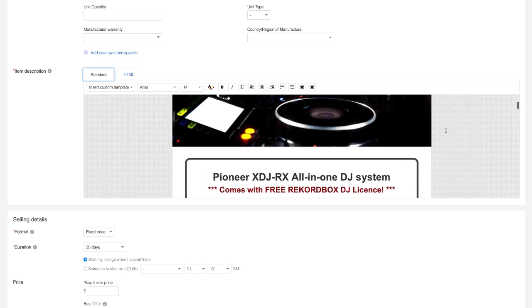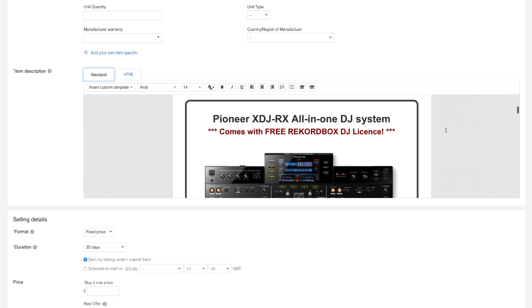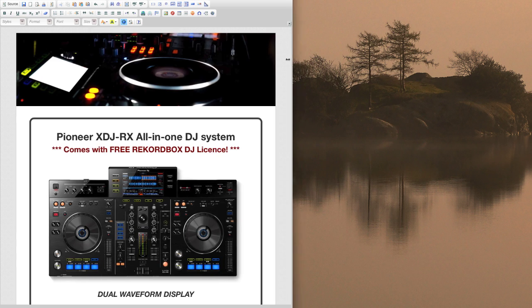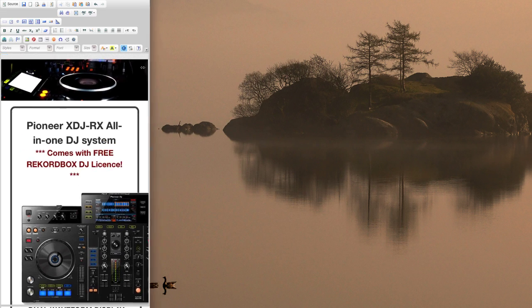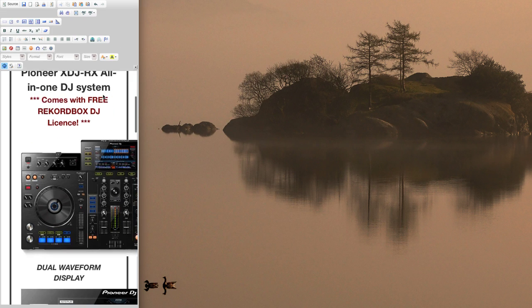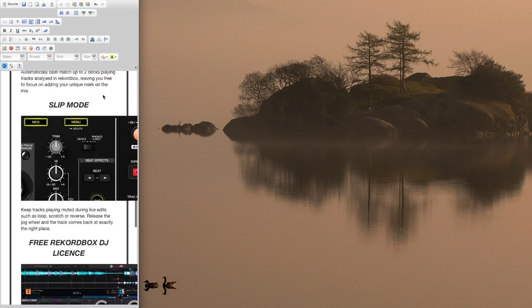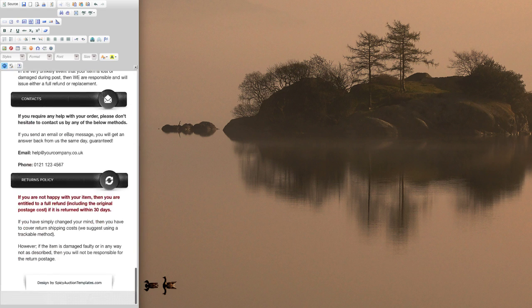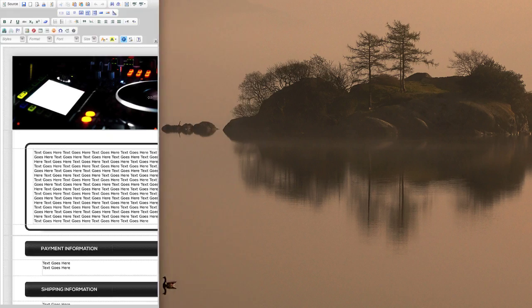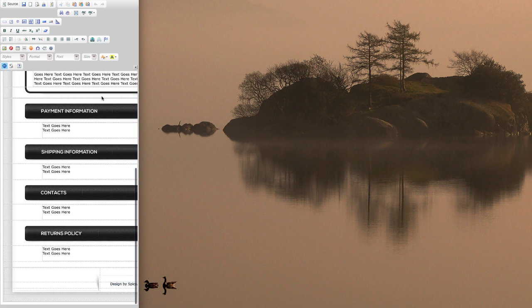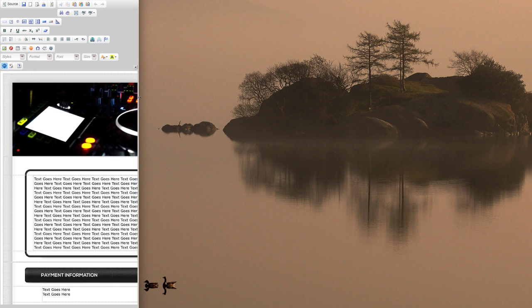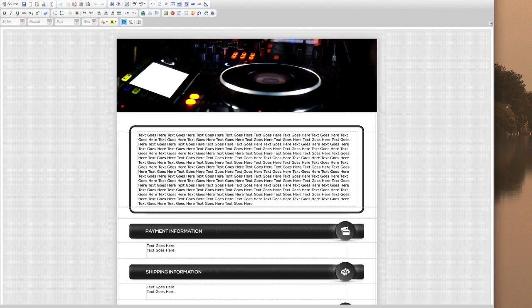Now, there's one extra step you need to do before you copy the final code to eBay if you're using a responsive template. How to know if you're using a responsive template? Simply resize the browser like this, and if the template changes according to the size of your window, you're using a responsive template. On the other hand, if your template is not responsive, it won't resize. It will stay the same size like this.